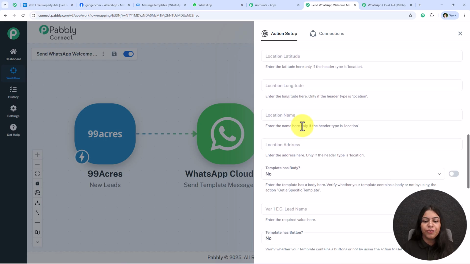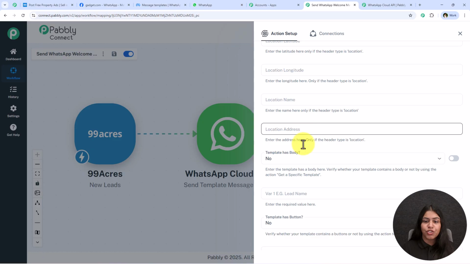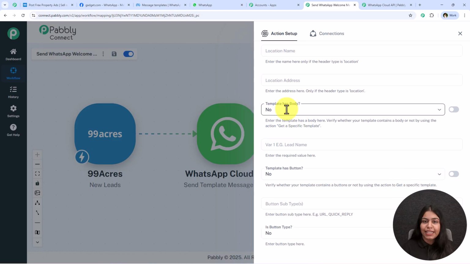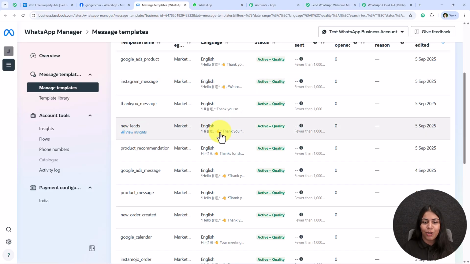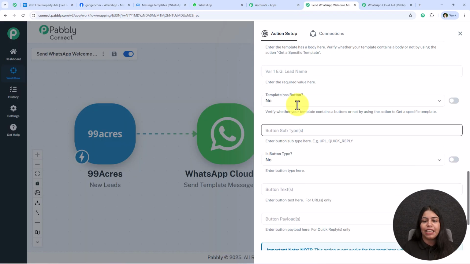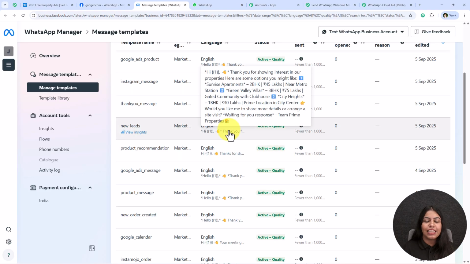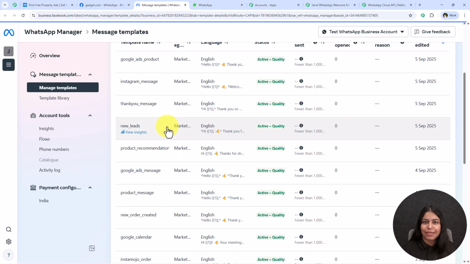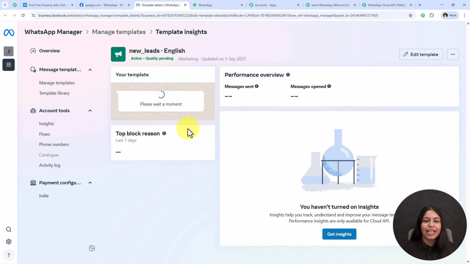So now we're going to move on further and fill only the details which are required. Template has a body, so yes, my template has a body, so I'm going to click on this yes. Now it is asking me for the variable example lead name. So what I've done is, as you can see that this is my template, I'm going to open this template for you.